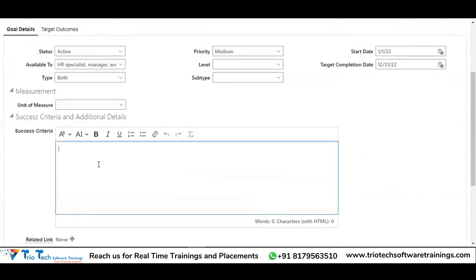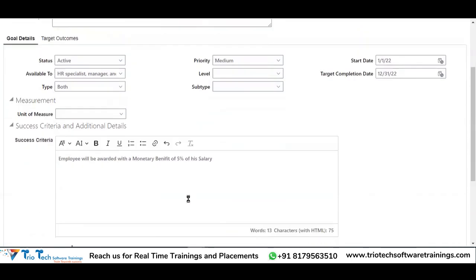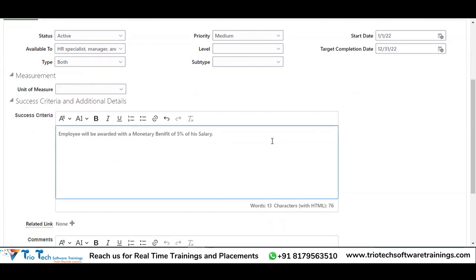Okay, so the success criteria is: the employee will be awarded with a monetary benefit of 5% of his salary, something like that. You want to maintain some success criteria, meaning if the employee achieves this target in this year, then this is the success criteria.